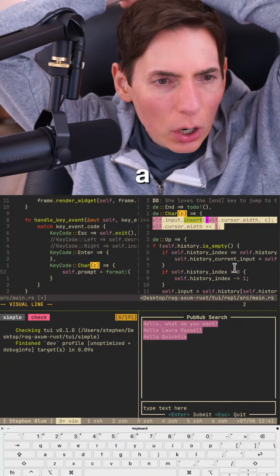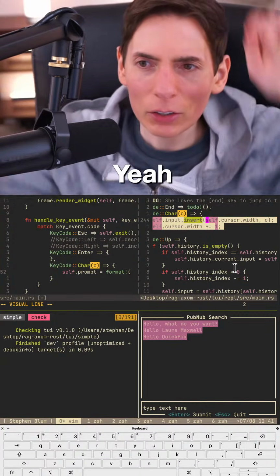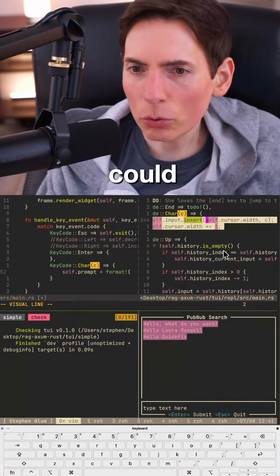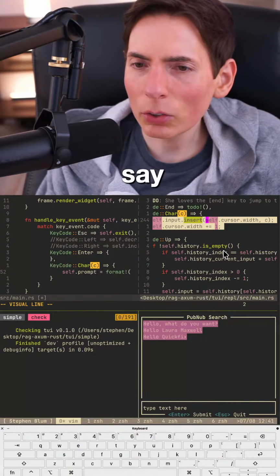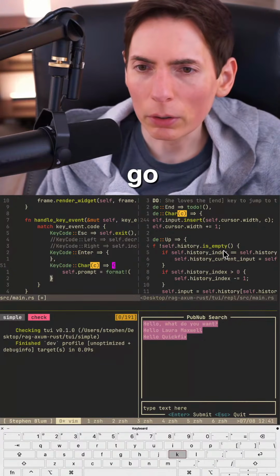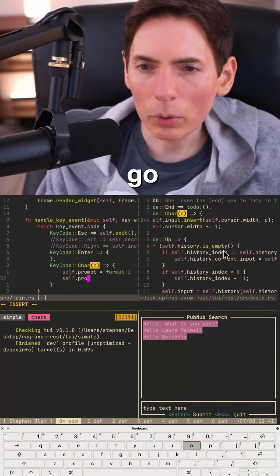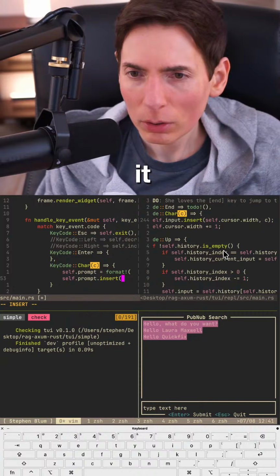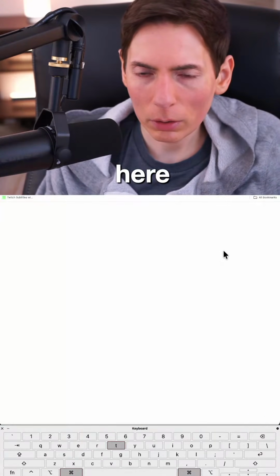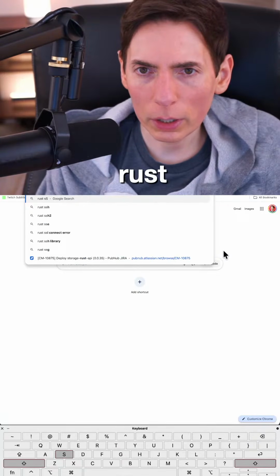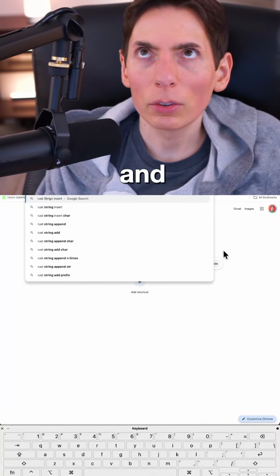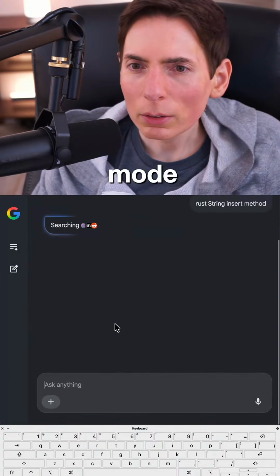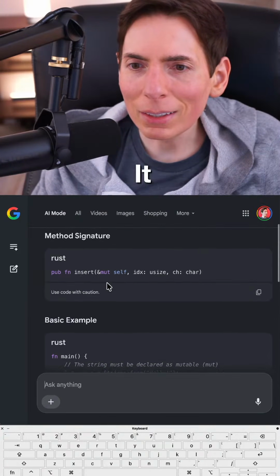Yes. Insert a char into a string. Yeah, that's what this is, a char, right? So it's an actual character. So we could try that. Let's see here. So we're gonna say self prompt insert, and then we need to say where we're inserting it, right? So let's see here. This is a Rust string insert method. Let's see what this is. AI mode. All right. It needs the index.